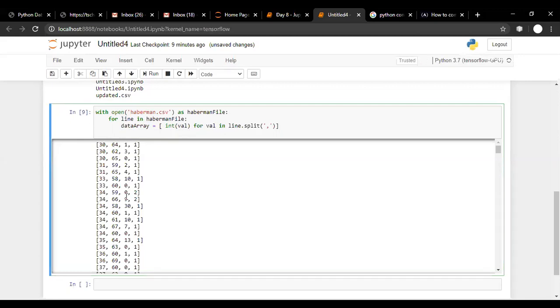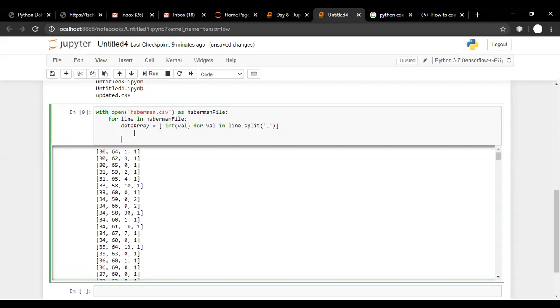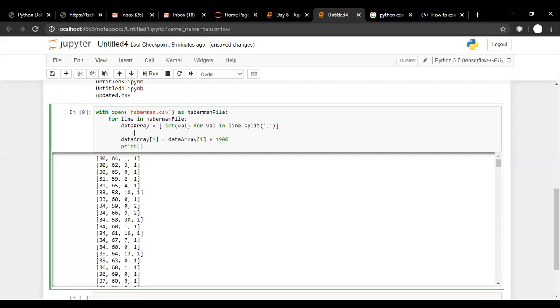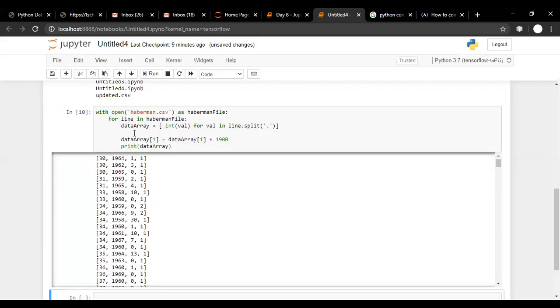So this is the second value in a list. Am I right? The 0th value is 30, the first value is 64. So what we are supposed to do is data array of 1 is equal to data array of 1 plus 1900. So we are adding 1900 to it. So 64 will become 1964, 59 will become 1959, and so on. Now if I print data array, this is more meaningful. Now it is 1964 or something like that. So now the year is clear.